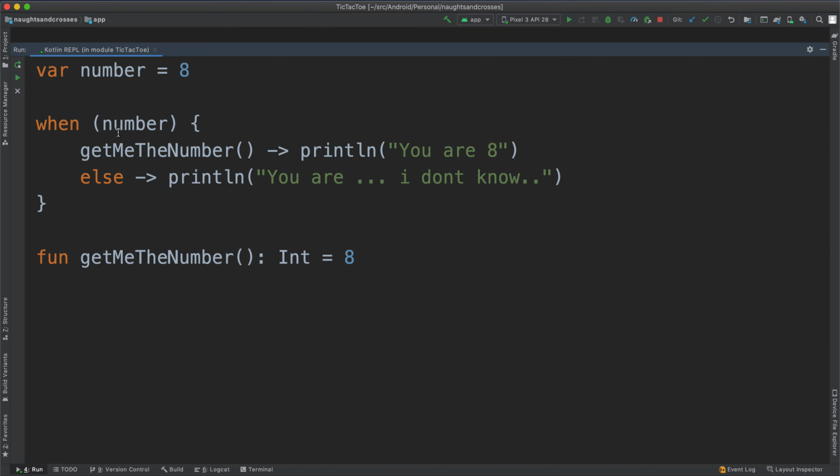You can also use sealed classes, but we'll cover that in a different video. Please do write this code out yourself. Get accustomed to it. It's quite powerful, when statements, especially when using sealed classes.